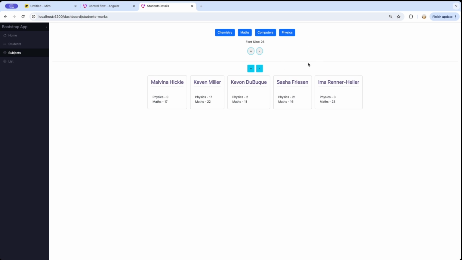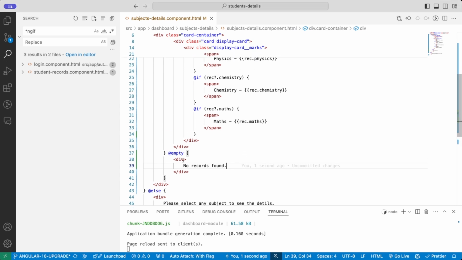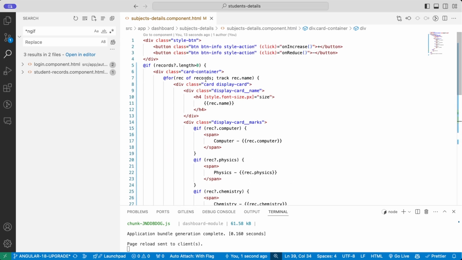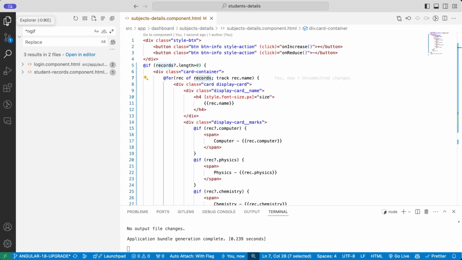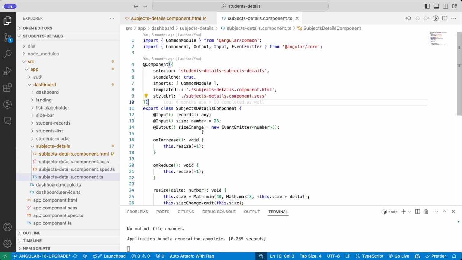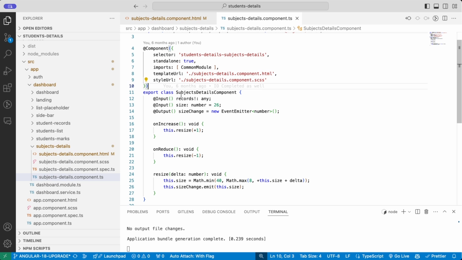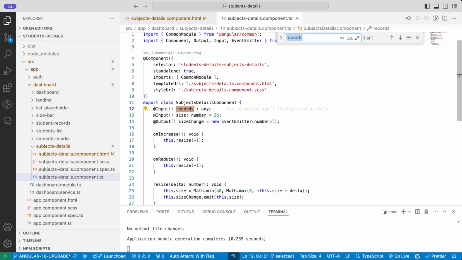Now let me do some code changes such that the list becomes empty, and that's when we would see if the empty block is being executed or not, right? So here in the records, I'll open the TS file, and I'm just going to put in the value, and the value comes from the input. So let me say test value.